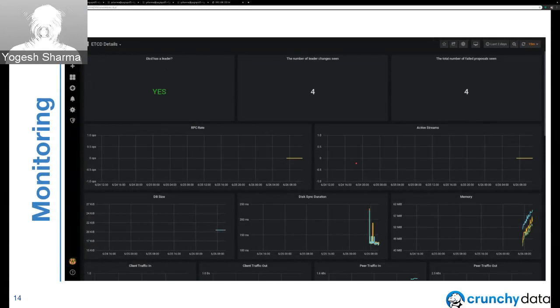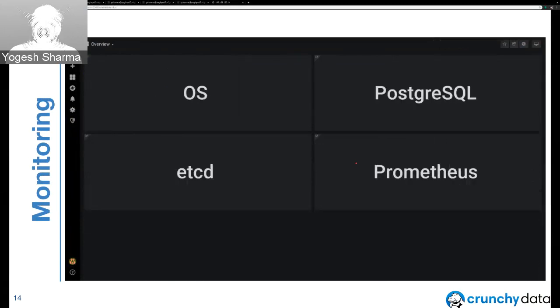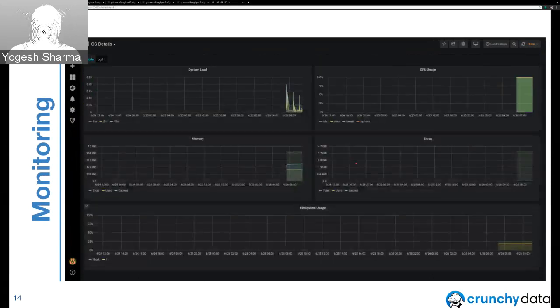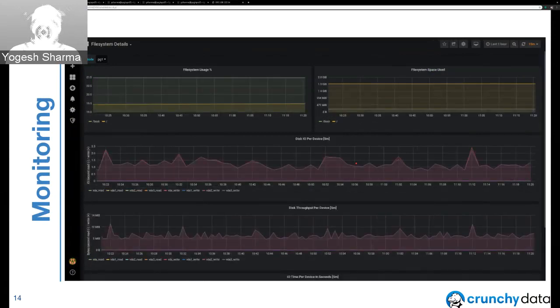This is one of the etcd dashboards. This is the main overview dashboard, which talks about 4 panels here: OS, Postgres, Prometheus, and etcd. Here's the OS overview dashboard, where all my 10 nodes are up. This is an animated GIF here, but we will go in live also. OS details and other things.